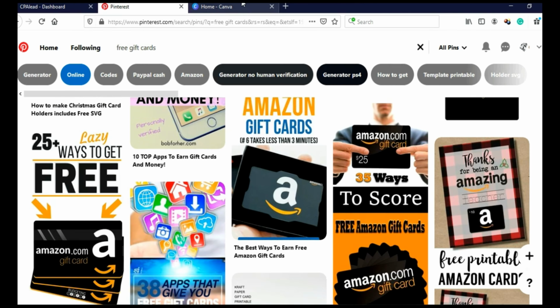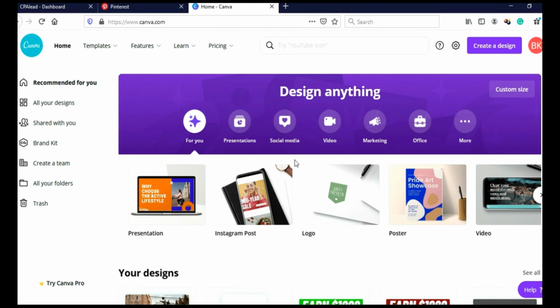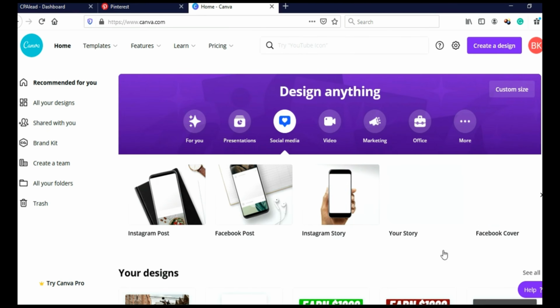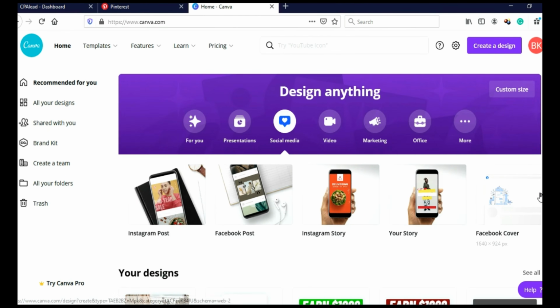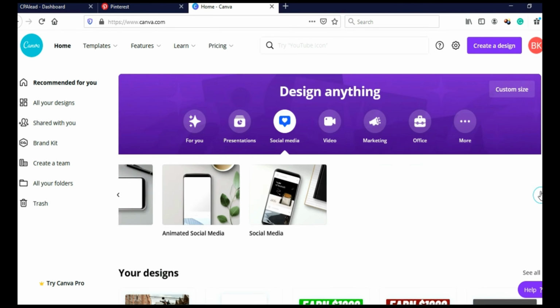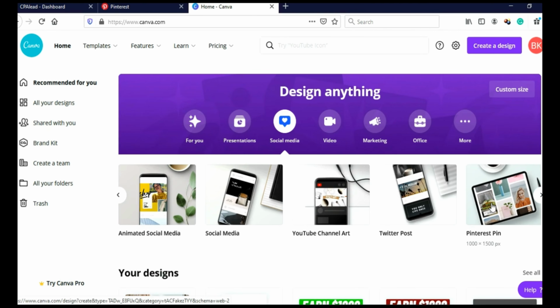Just go on free version of Canva. That's right, you should use free version of Canva and click here on social media. And then just find Pinterest. Let me just scroll here to find Pinterest. Okay, this is Pinterest pin.